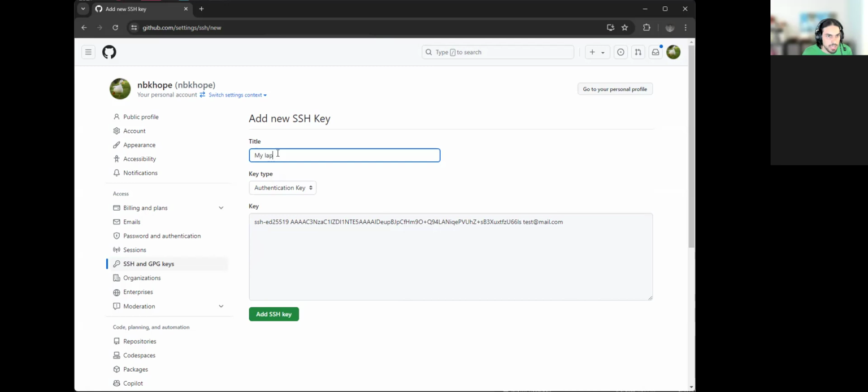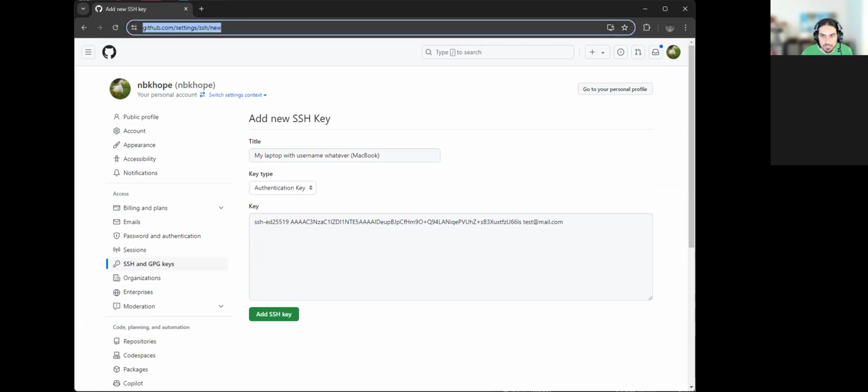Maybe my laptop with username, whatever, MacBook, whatever it is, so that you know exactly where the key is stored. Otherwise, you won't remember what the key is for. If you want the direct link, I'll post it to Zoom. Anyway, press add SSH key, and that way GitHub will know it's you whenever you try to push or send code.